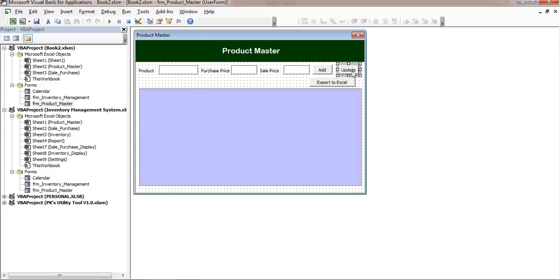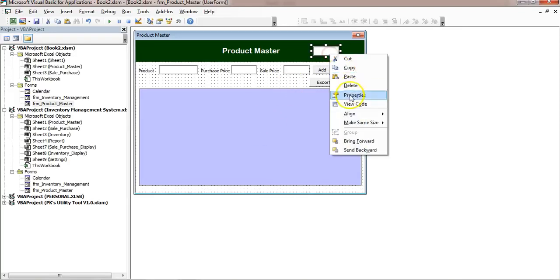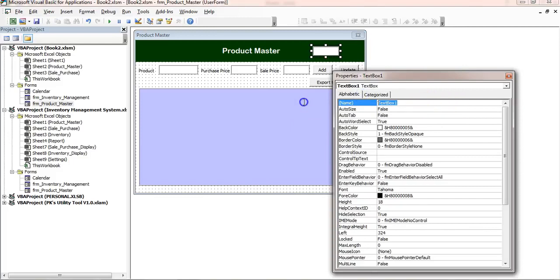Now we will put our code on the update button. To put the code on the update button, first we need another text box to capture the ID or the serial number. So let me copy any text box and paste it here. Let's say I'm just moving this here. Right click, go to the properties. I'm putting the name as txtID.